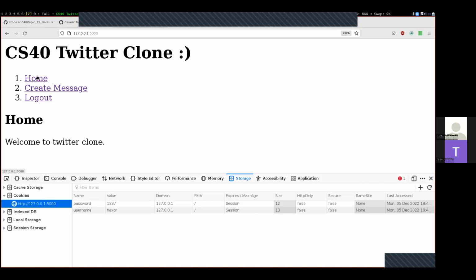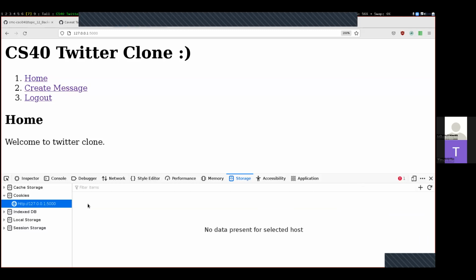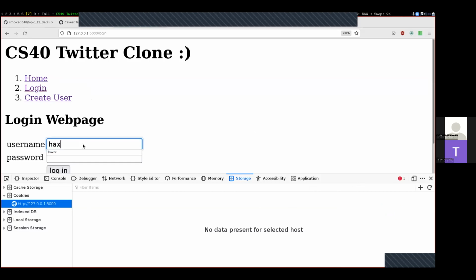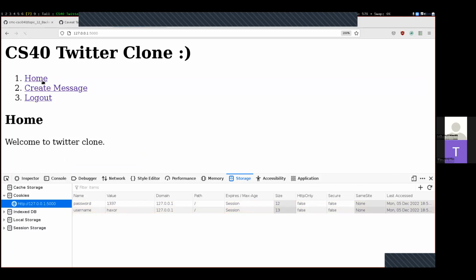Create message, log out. If I delete these cookies, delete, refresh this web page. Now it's showing me the logged out information. Press log in, come back over here, Haxor1337. Now it's showing me the logged in information. Back over to the home, the login information, and so on. Covered a lot of stuff in the last 10 minutes or so.